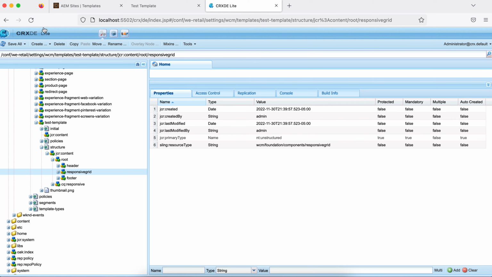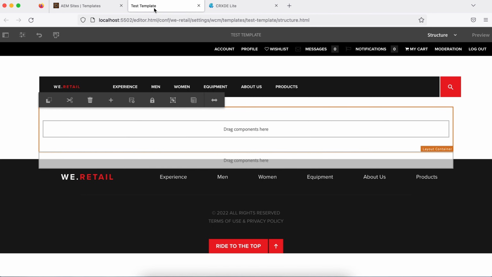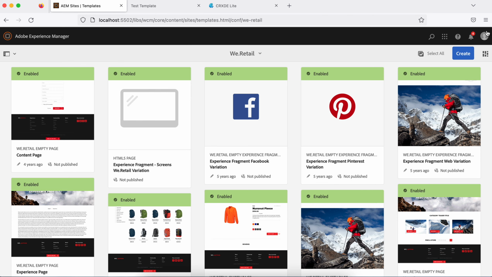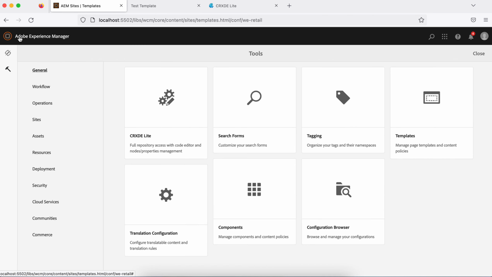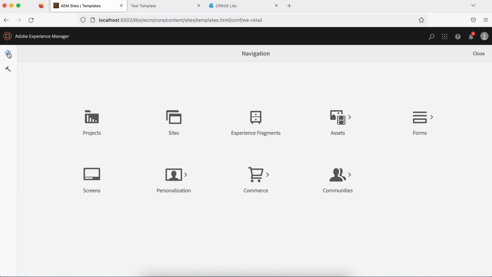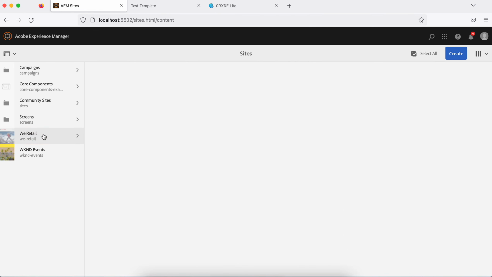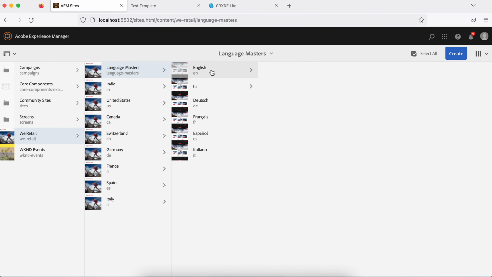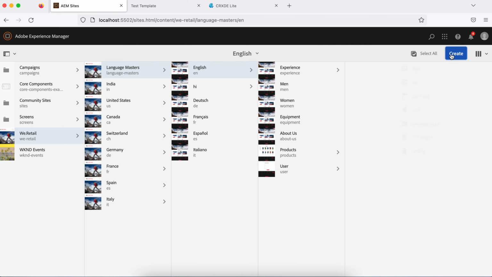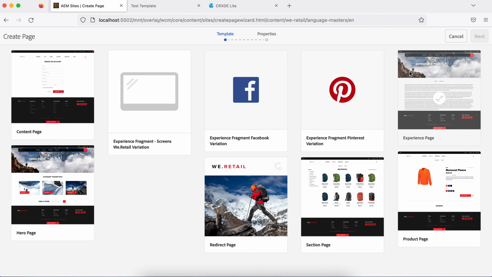Okay, let's save it. You don't need to save because it is already saved. So now this template should be available to create a page. Now let me go back and go to sites, and here go to language master. Inside this, let me create a page. This template should be available.